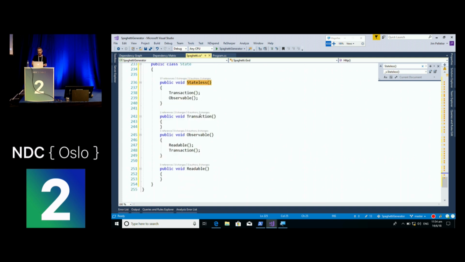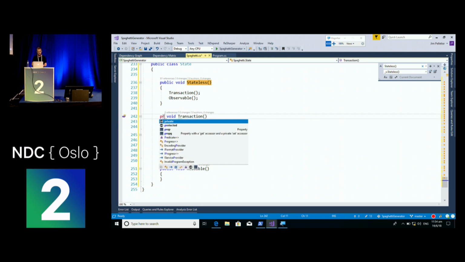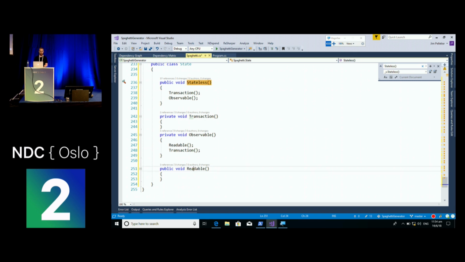What we can do now, though, is this: stateless needs to be called from outside of the class and readable does, but we can make these two private. And we can tell that because nothing breaks. So again, we're using the compiler to verify our refactorings all the time. At this point that allows us to refactor stateless and readable in any way we want, knowing that we didn't break anything else. And this is where we derived a lot of value out of going through this exercise.